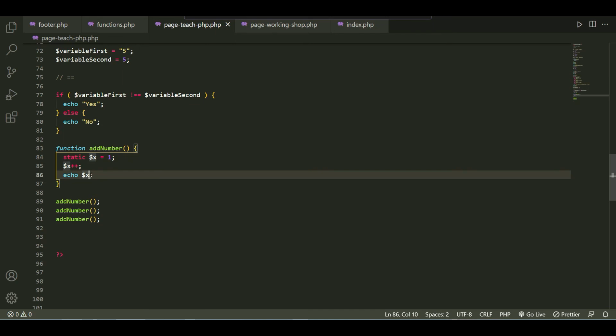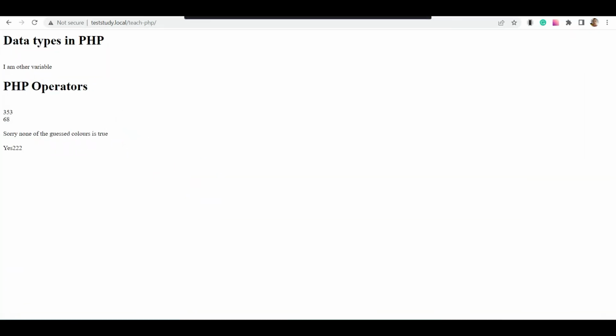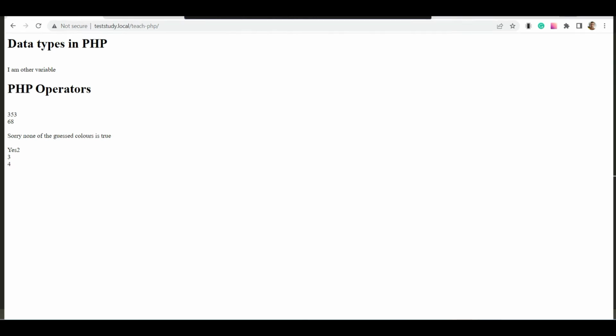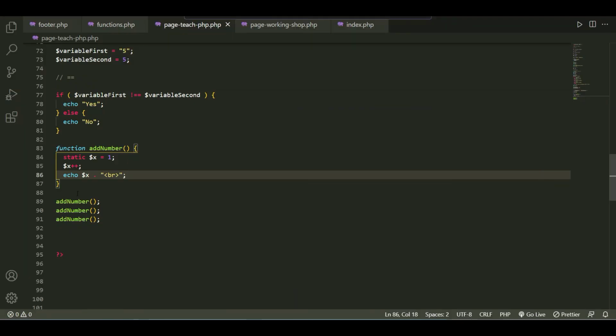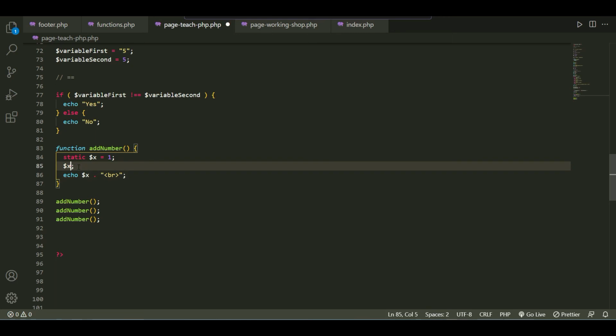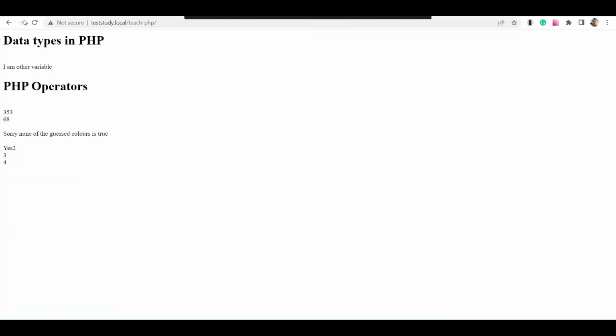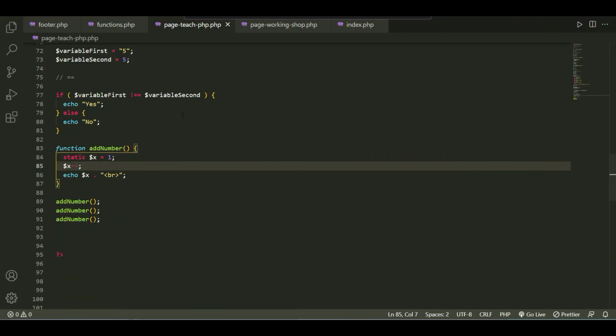But to make things more beautiful, let me add a BR here, just to make sure that we see every time the function executes on a different line. So that's nice. You can see 2, 3, 4. Beautiful. We understood how the increment plus operator works. We can also make minus minus. So every time we will have -1 when the function is being executed. So 0, -1, and -2.